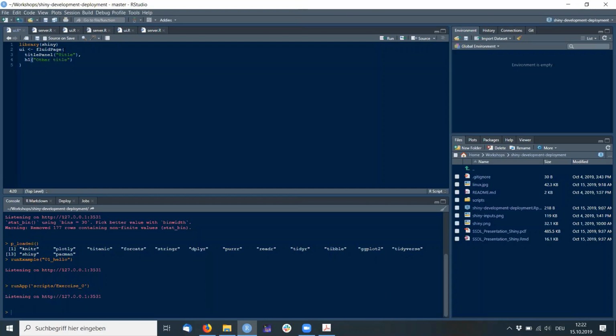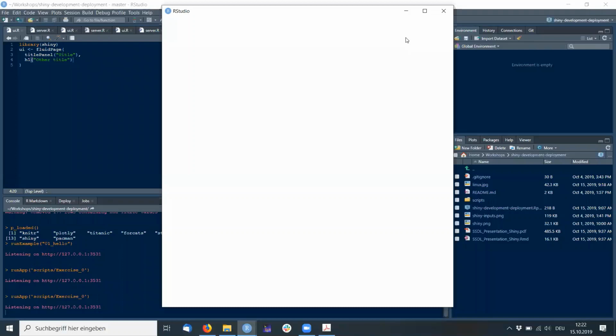So did someone see what the difference is between the title panel and the H1 object? Yes. Well, title panel uses H2 by default, which in HTML will be a smaller heading than H1. This is of course correct.